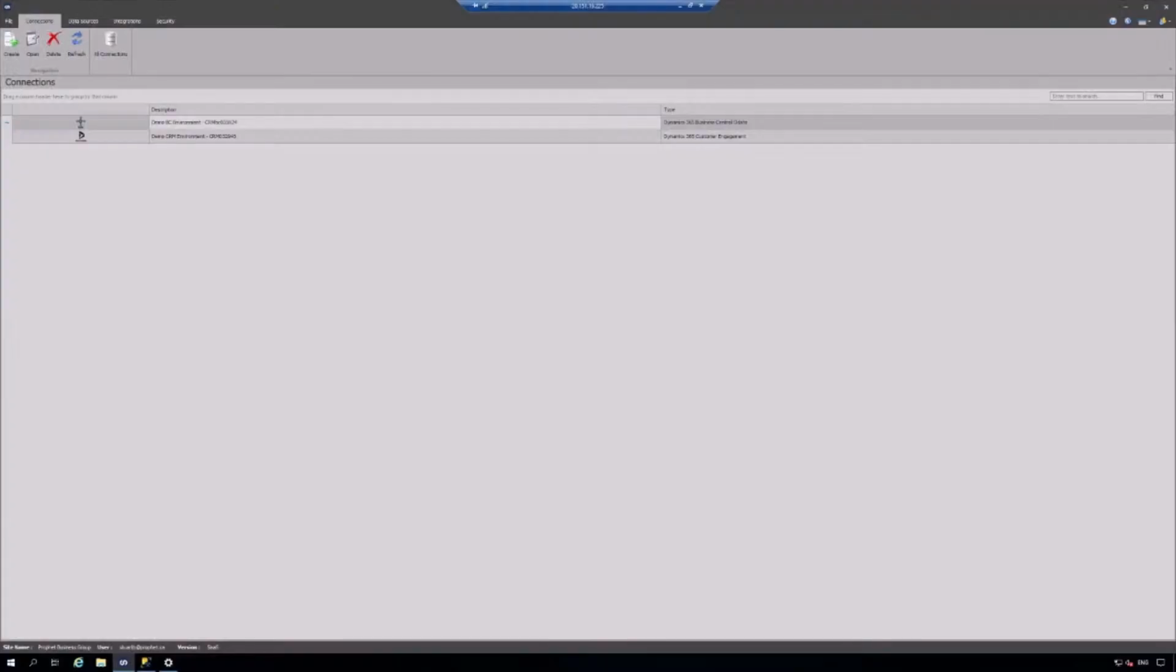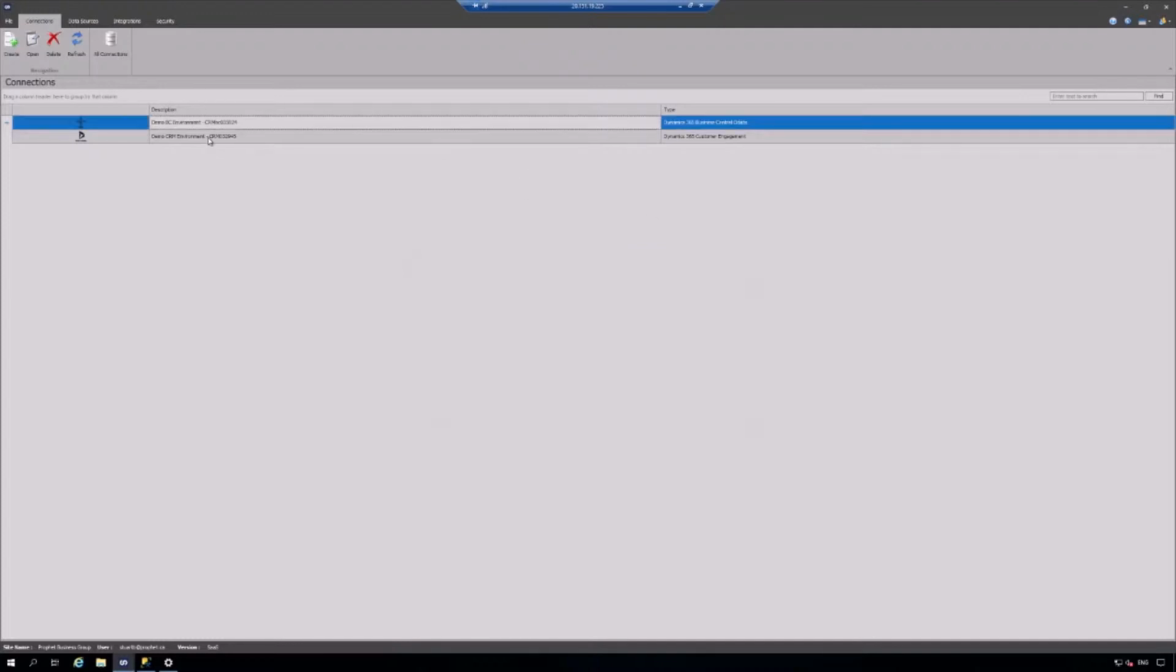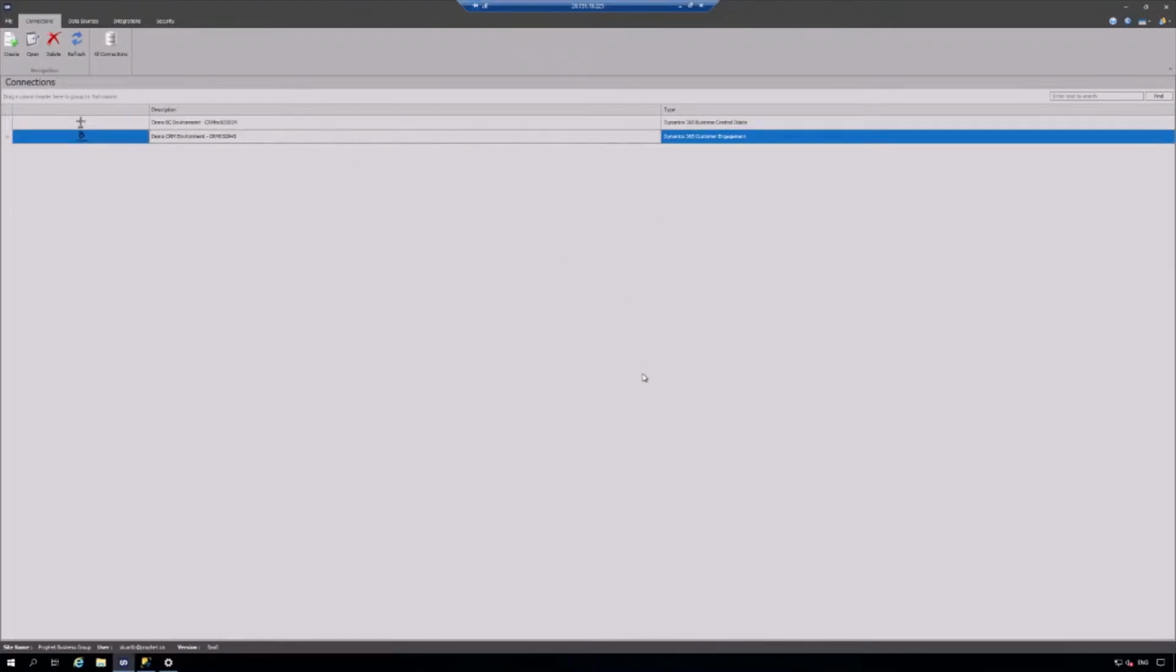Now if I go over to my server where I have SmartConnect open, on the Connections tab we make connections to Business Central and CRM. I'll enter in the information I need for Business Central, and I will do the same for the CRM system.